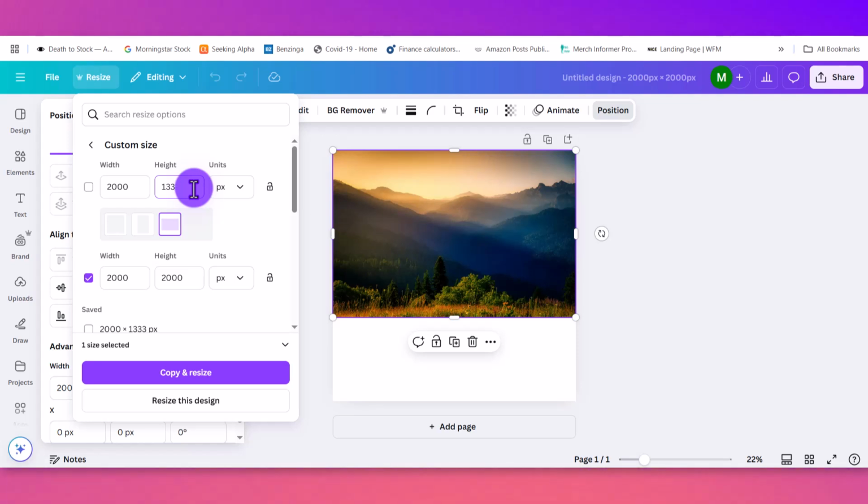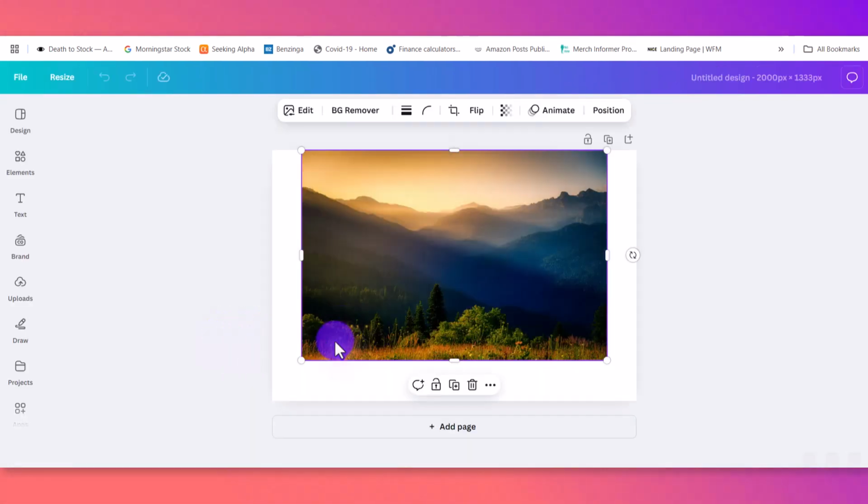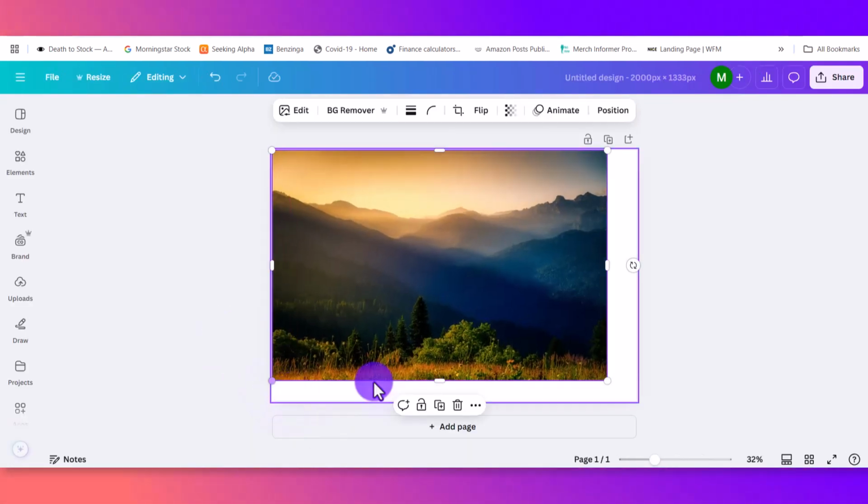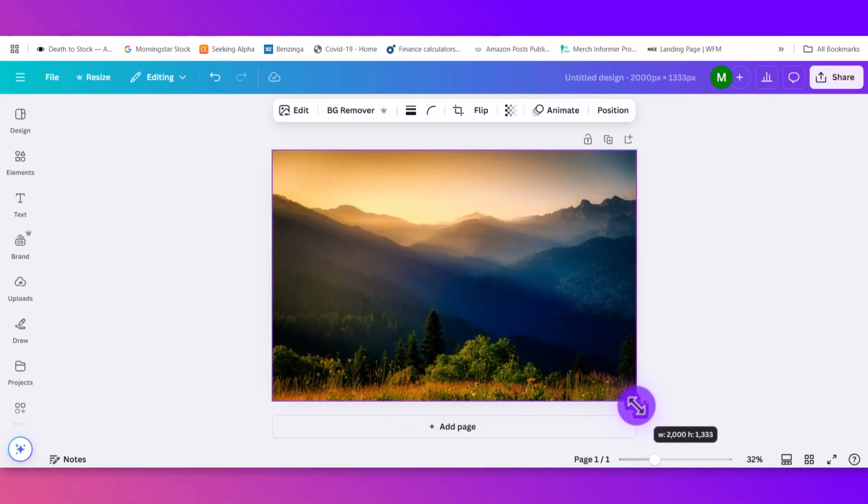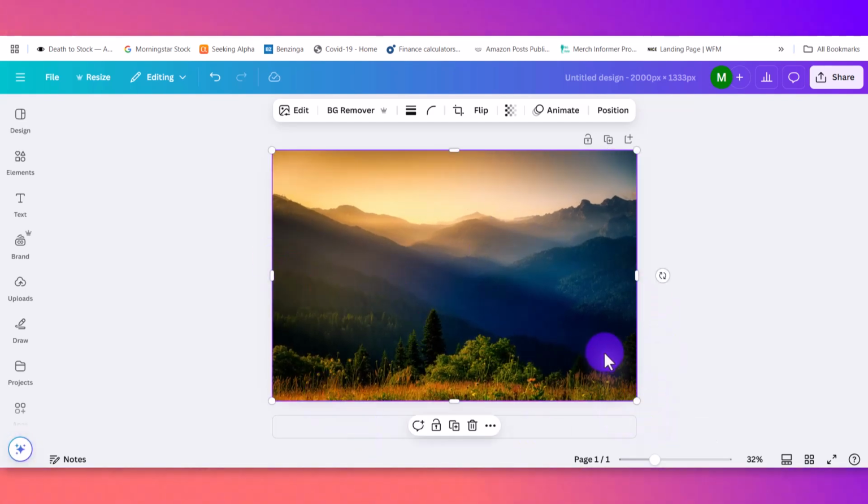We'll pick 1,333 and we will resize this design. Resize the design. And now you can see that I can expand the image, and you can see the whole thing when you save it.